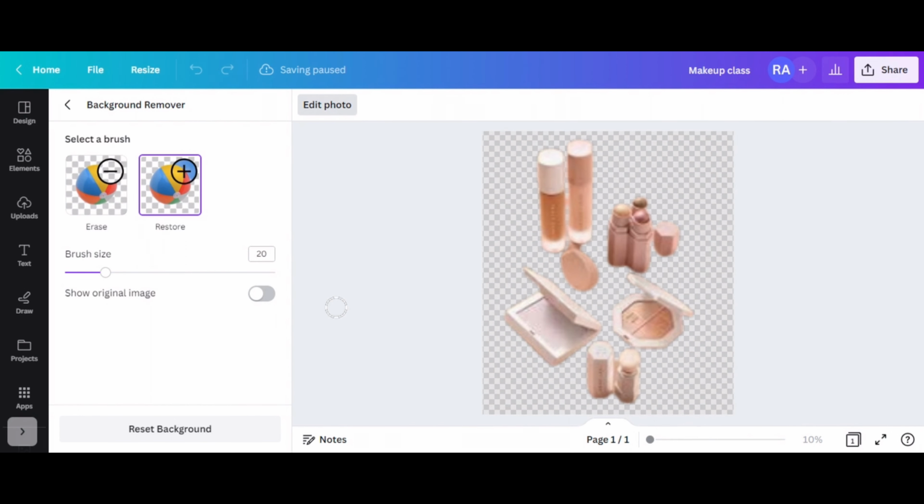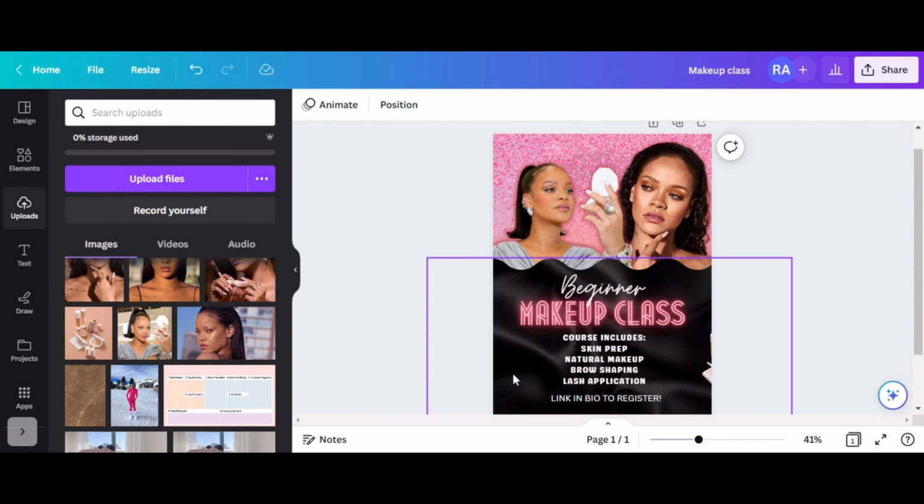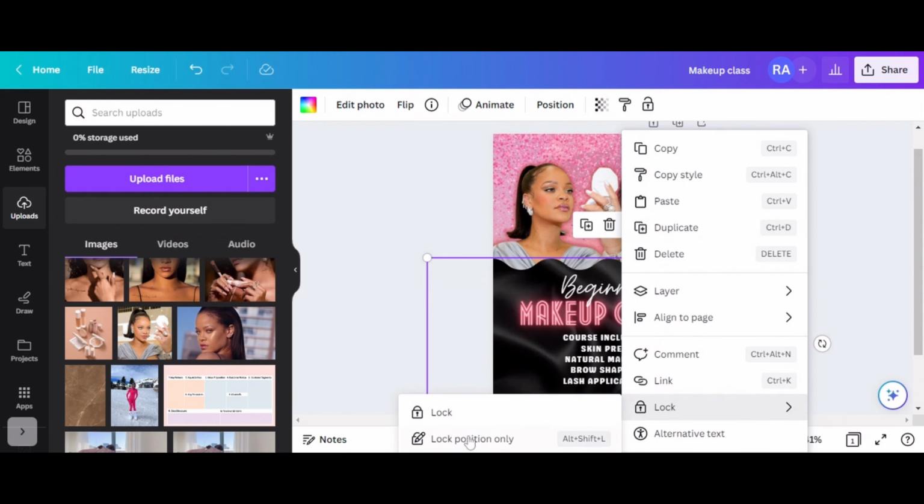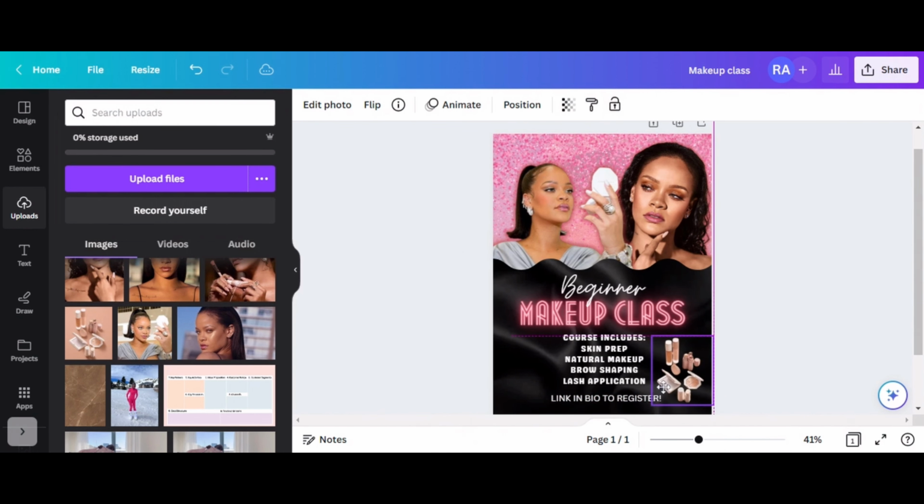Once I'm happy with how it looks, I'm just going to click out of it. Now I can adjust this to go where I want it to go. If you're having an issue where when you're dragging the image across, it's replacing the background, what I would do is select the frame that is causing an issue. I would go onto the three dots, I'd click lock and lock that part. So that way when you drag this across, it doesn't have any impact on the frame or any design that you've added or you're layering on top.